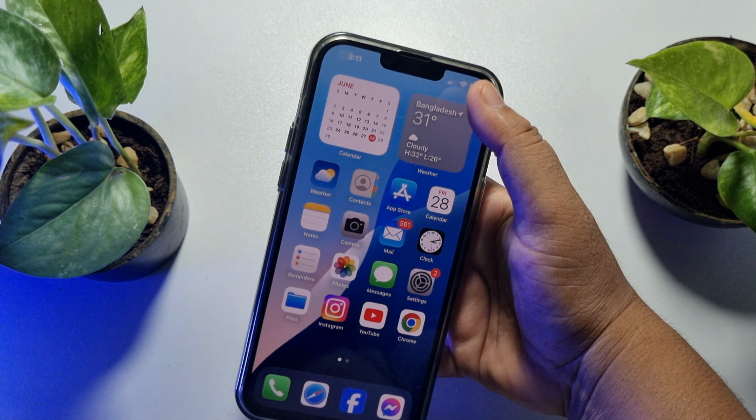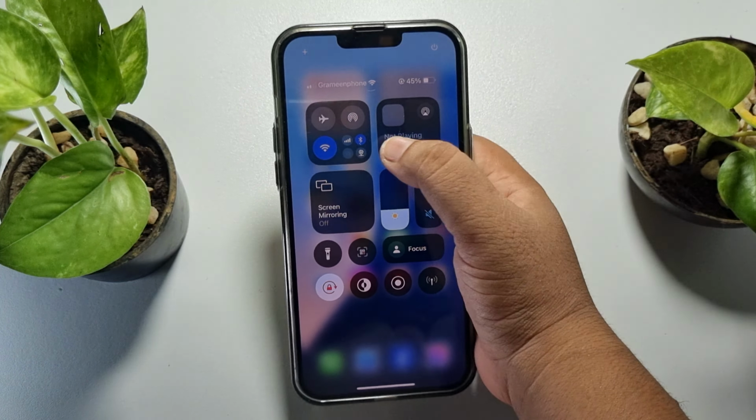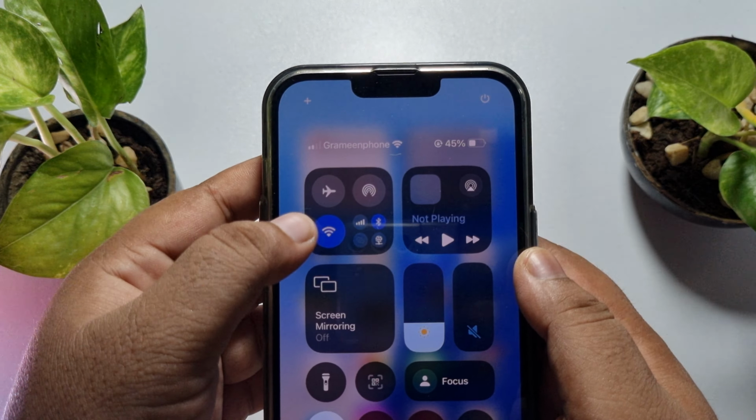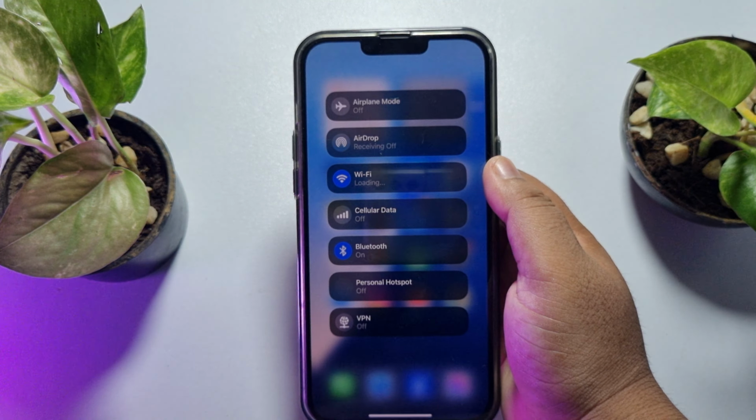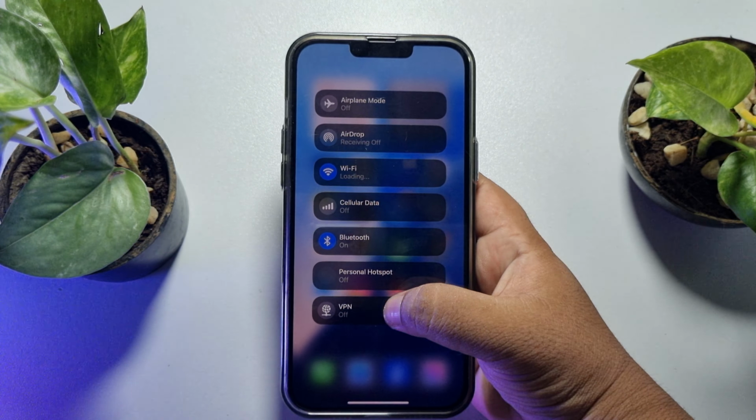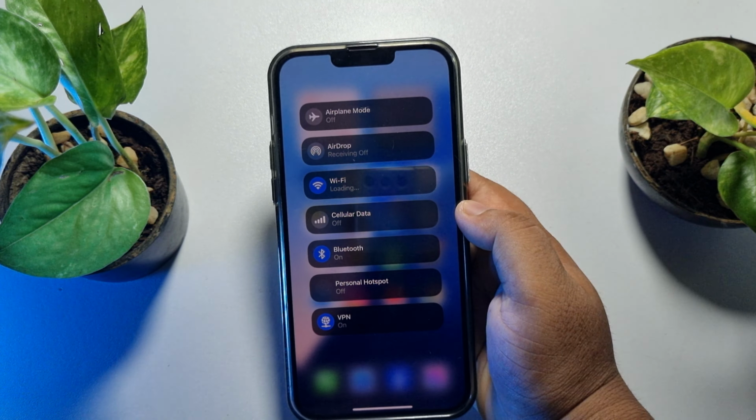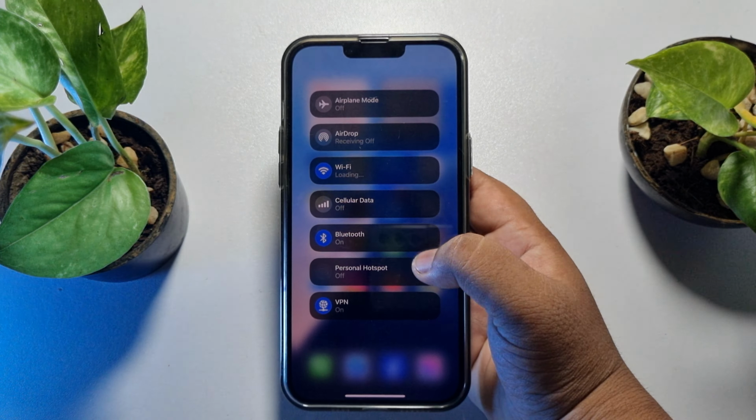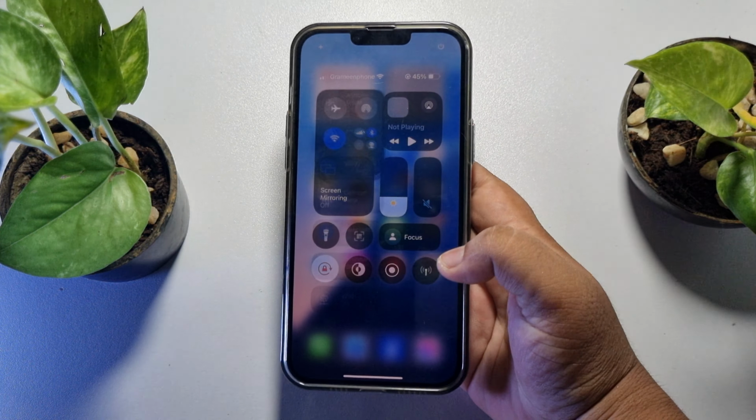Also, you can open your control center, and here tap on this first control box, and in this list you will find VPN. Also, here you can easily turn on or turn off your VPN. So that's how we can do it.